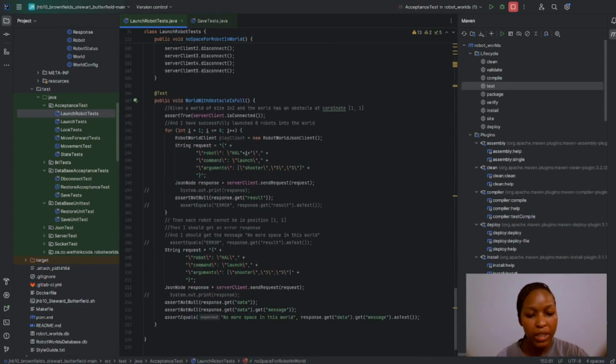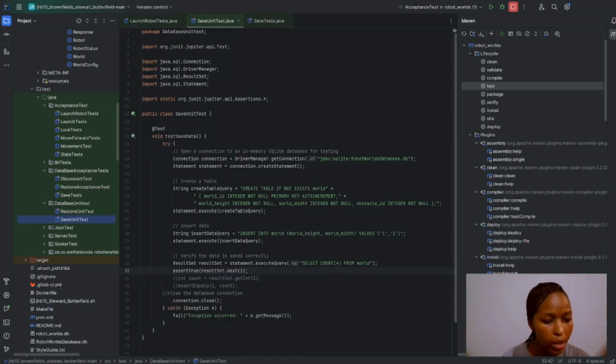So this is how we write our acceptance test here. We have two types of tests: acceptance tests and unit tests. We did the same with our database. We have acceptance tests for our database, and also unit tests for our database. So let me take you through the unit tests for our database.